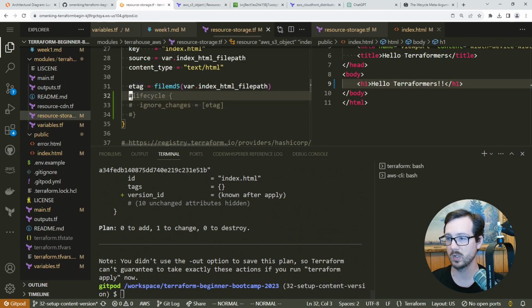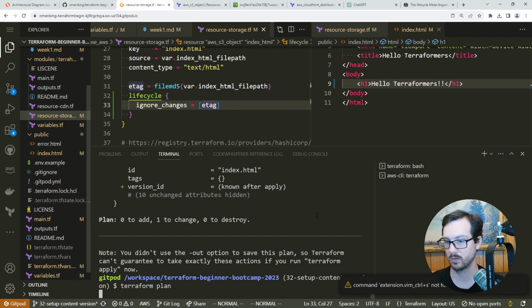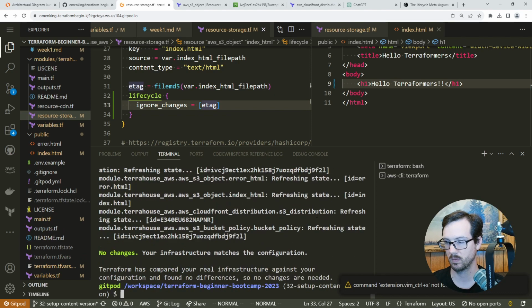So we want to ignore it, so we're just going to do this, and we'll say ignore the E tags, because that is what is triggering it. And if we do that, okay, notice that nothing's changed. So that's what we want to happen.